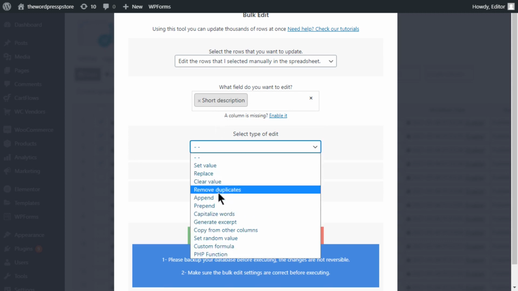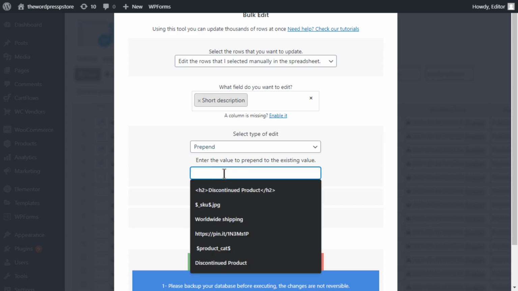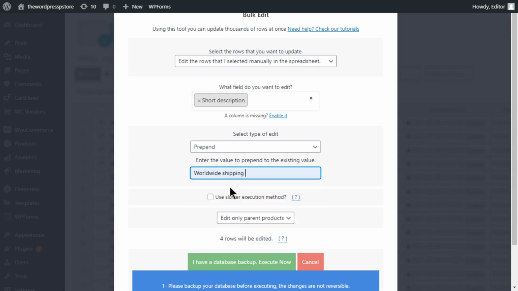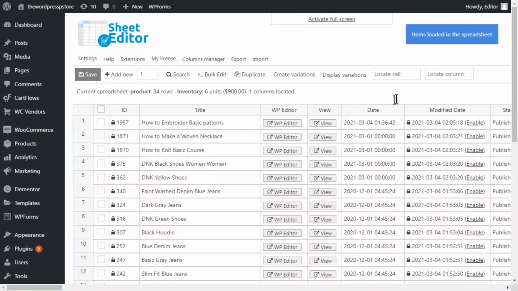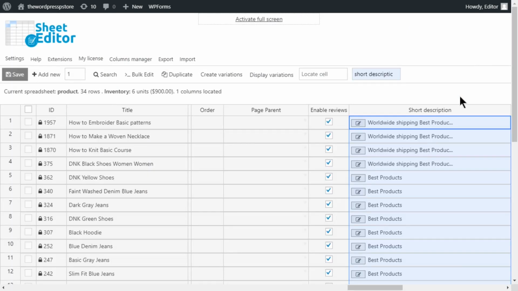Select Prepend from this drop-down menu. This will add a new text immediately before the existing description. You can choose to add the new text before or after the existing description. Enter your message here, minding to add a space afterwards, to make sure the text gets properly displayed. And click Execute now. As you see, the short description was modified.